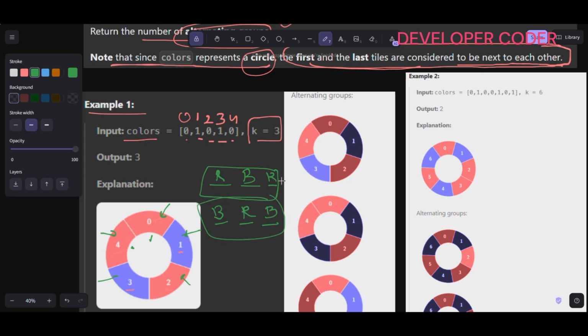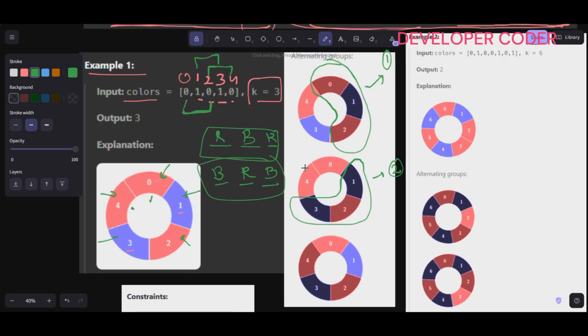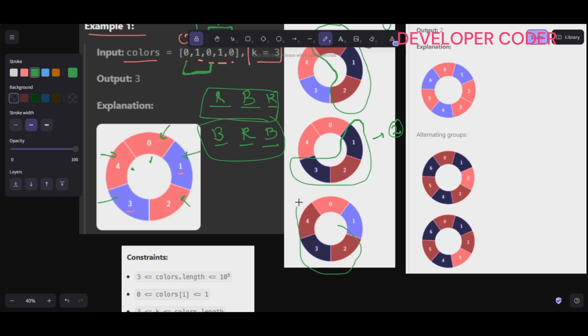All right, now let's start from here. Let's see this group first: 0 1 0, indexes 0, 1 and 2 I'm considering. This is valid, so I'm keeping count as 1. Next, if I start from here, 1 0 1, this is also valid, so my count becomes 2. Then next, if I start from here, 0 1 0, indexes 2, 3, 4, this is also valid, so the count becomes 3.